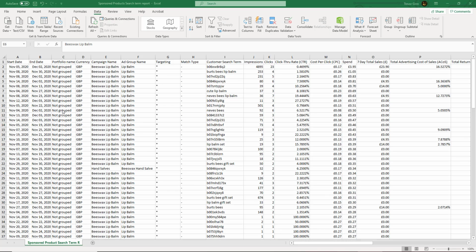The search term report shows the actual search terms customers used to find or buy your products. It's organized by ad group name and campaign. You can also see how the targeting and the match type used affect performance. So if we look at this keyword here, which is the search term Burt's Bees lip balms, we can see that it had 253 impressions and 4 clicks, which meant the click-through rate was 1.58%. The average cost per click was 26 pence. Spend was £1.05, but unfortunately it didn't actually result in any sales.